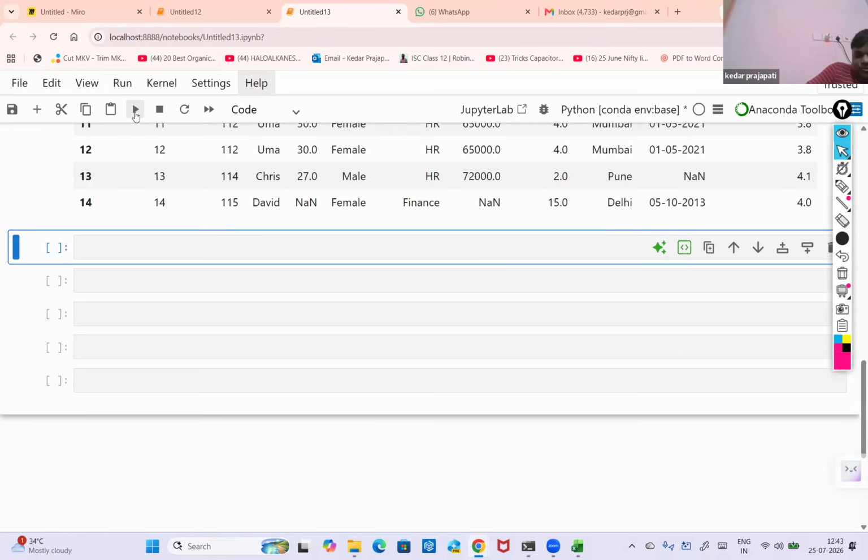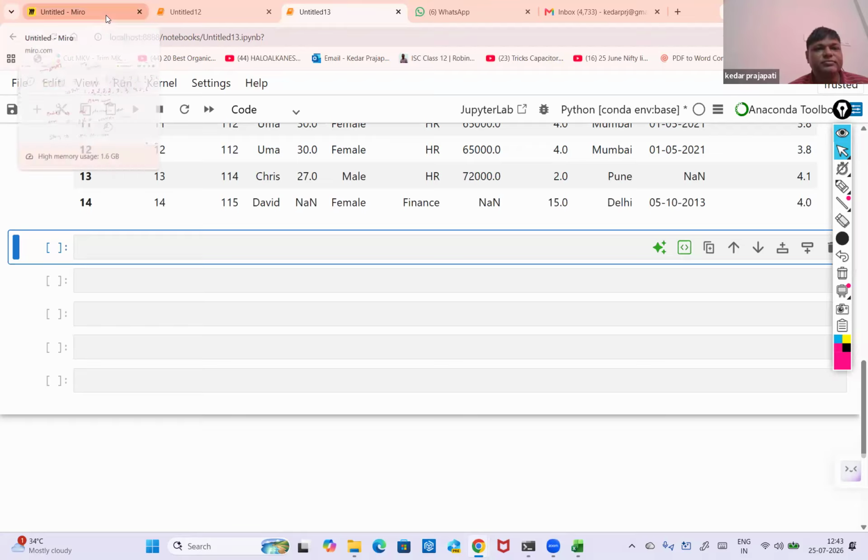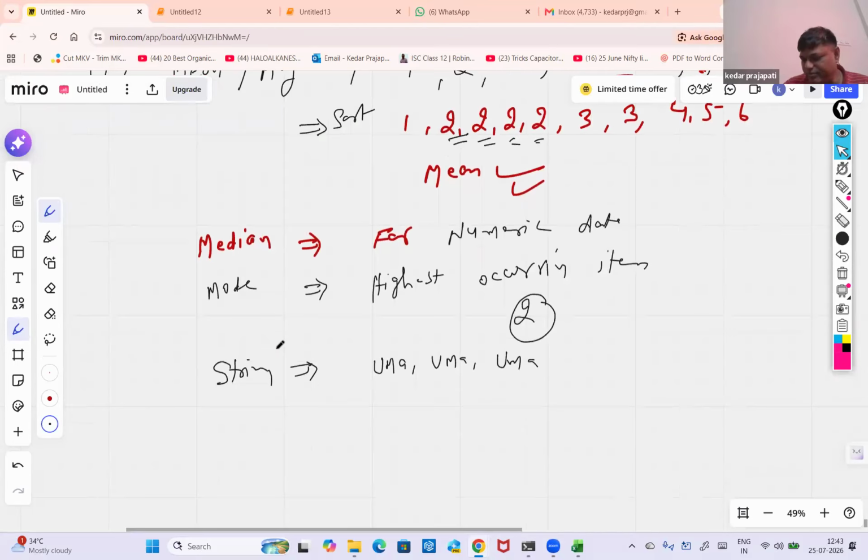I'll explain this tomorrow, this mean, median, mode. But so far we learned, right? If there is a numeric value, you will be filling with median. Okay? And if there is a string, you will be doing mode.